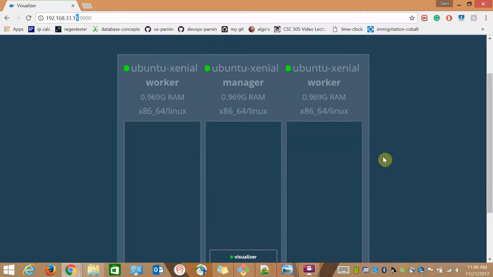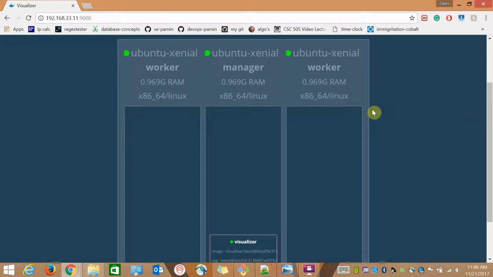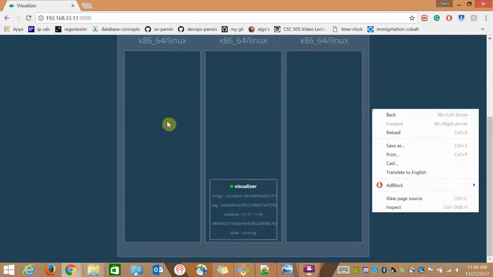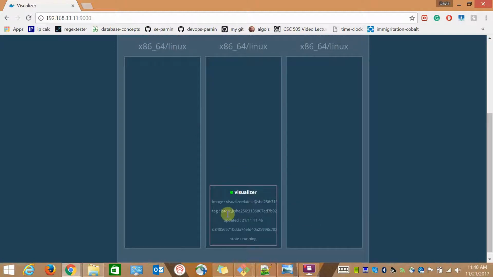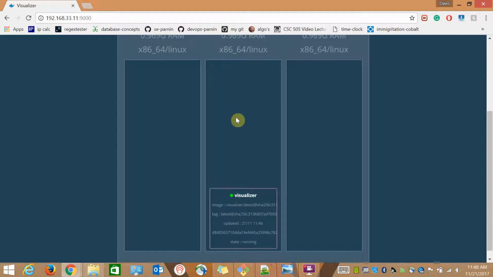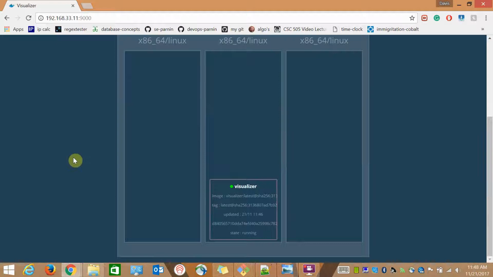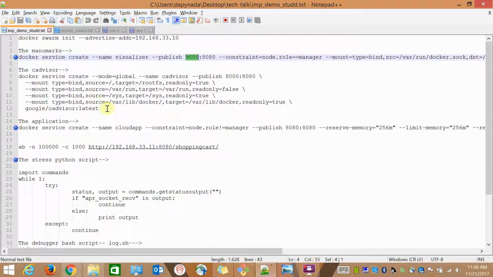So now what this visualizer tool gives us is a simplistic view of which containers are running on which node, as well as what the task is, what the actual command running is, what image was pulled, and so on. So it gives a simplistic picture, which is very good for an initial debug tool. Now let's look at CAdvisor.